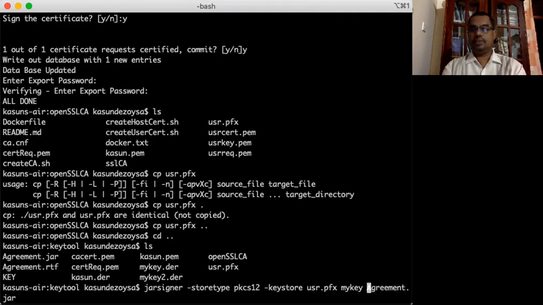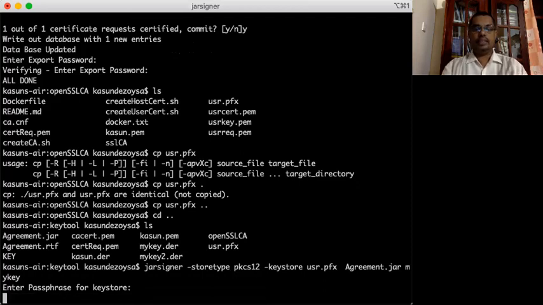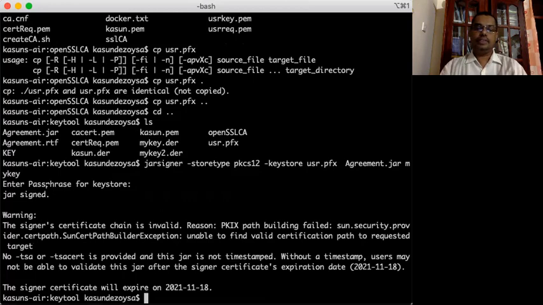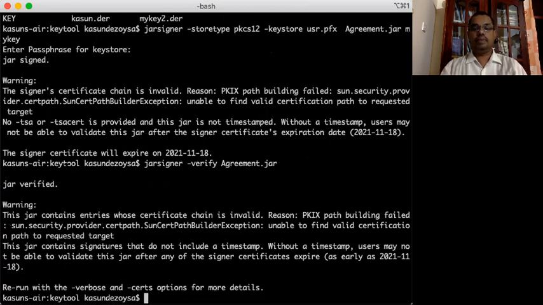Sorry, say it again. PFX, agreement, using my key. Need to enter the password to access that. You see, it signs again. In that, I am using the public-private key of this other person. Right? So you can verify that now using jarsigner -verify. So it tells that it's verified.